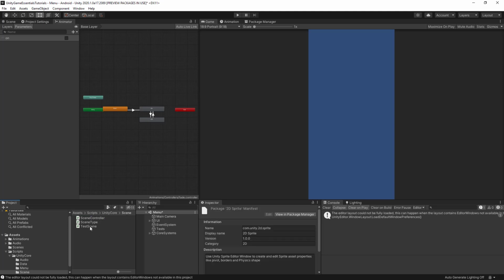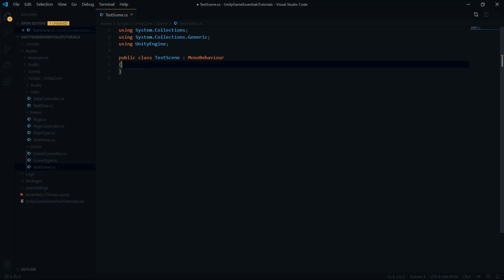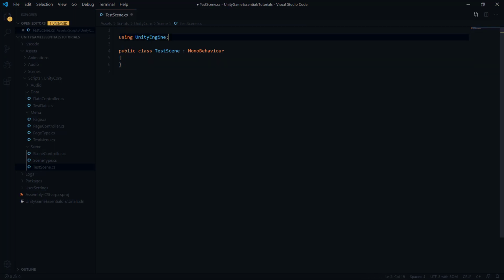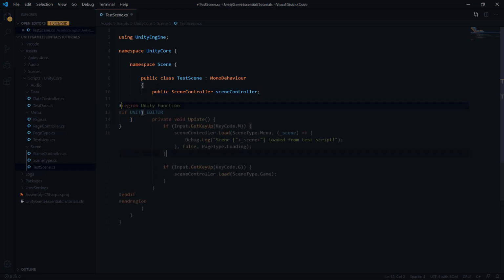So as usual, let's go ahead and start off in our test script so we can define the rules for our scene controller. The first thing that I'm going to do is clean up the script a little bit for our test scene, and then I'm going to create the namespaces. Once that's done, we're going to need a reference to our scene controller itself. And then I'm going to set up our testing regions.